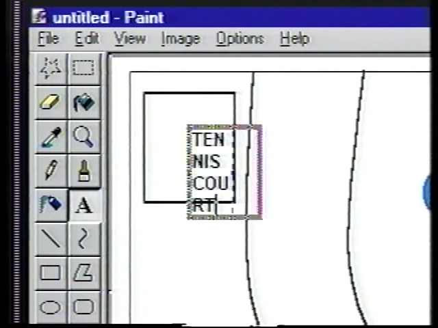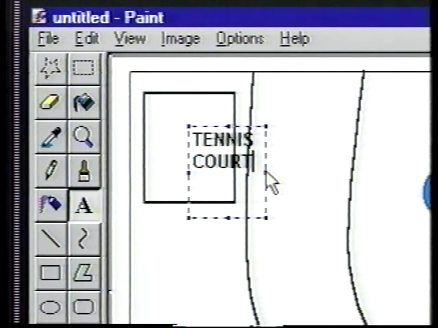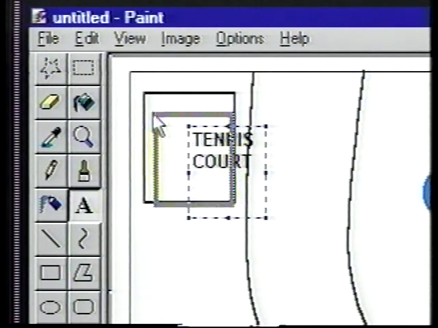Now move the cursor around the dotted box again until it becomes a single-sided arrow. Hold down the left mouse button and then drag the text over the tennis square. Release the left mouse button to stamp down the text.